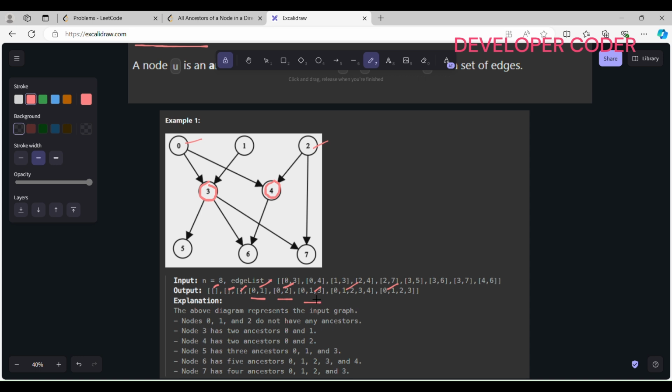So for 5 you can see that I'm reaching from this node 3. I can start from 0, then again I can reach the 5 node, and from 1 if I start, then again I reach this 5. So that is why I'm writing 0 1 3. And this is for 6. For 6 I can reach from 3, I can reach from 4, I can reach from 0: 0 3 6. I can start from 1: 1 3 6. I can also start from 2 as well: 2 4 6. So that is why I am writing here 0 1 2 3 4.